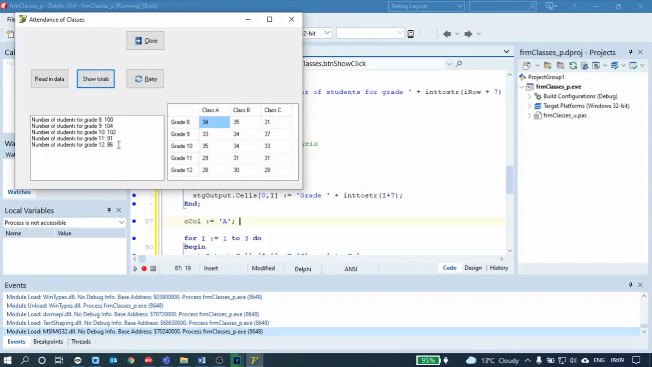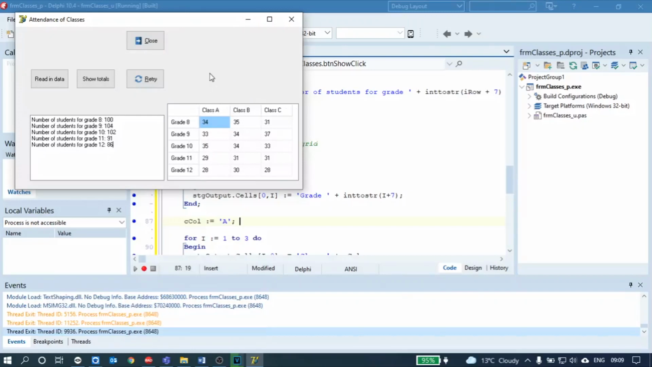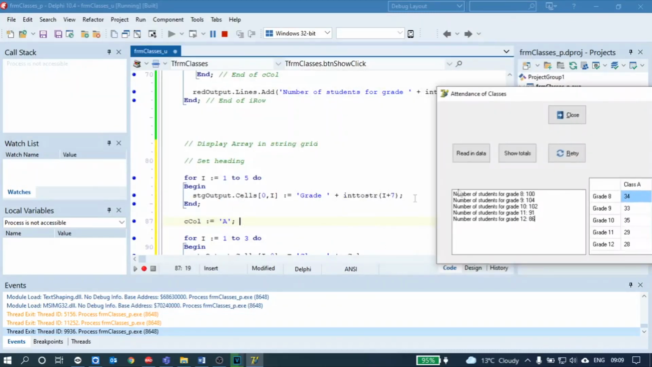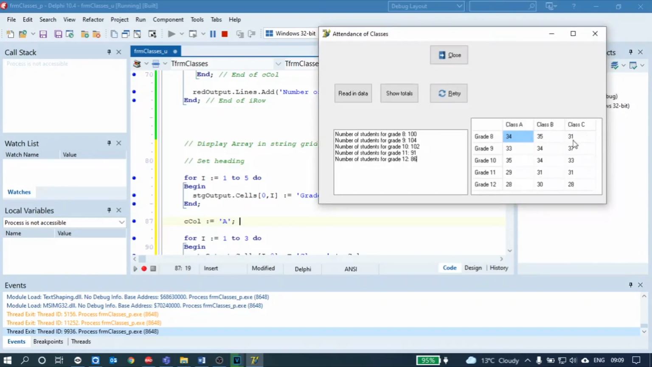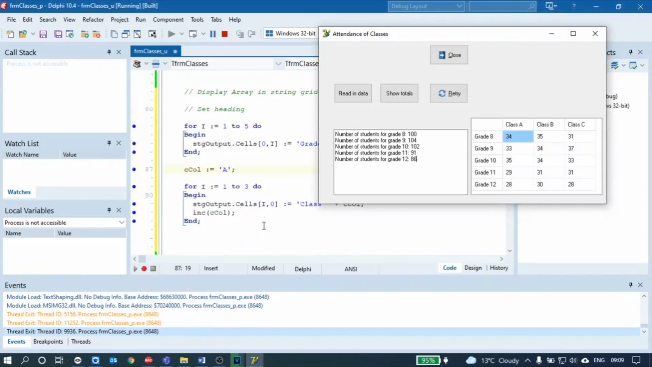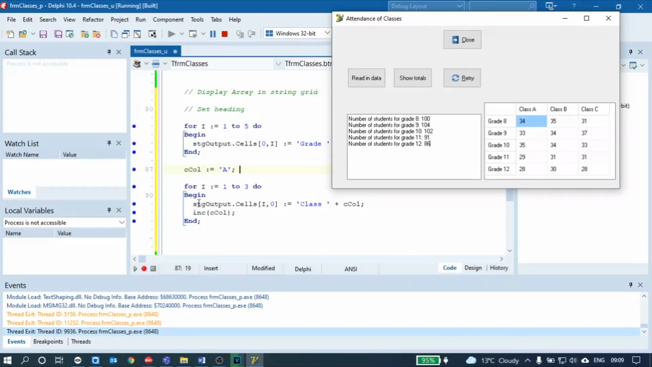There we go. This is from the previous video where we added up the number of students per grade, so we'll ignore that. Here's our string grid, and let's have a look. We can see our labels are looking nice and clean. Grade 8 to grade 12, right? That's what we did over here, where we said grade into string I, which was starting at 1, plus 7 to give us 8, and it added up until 12. Then class A, B, and C instead of class 1, 2, and 3. Over here, we said class C, and we did that adjustment over there.